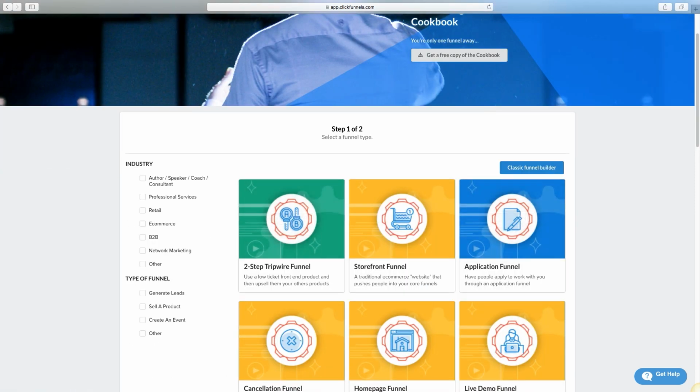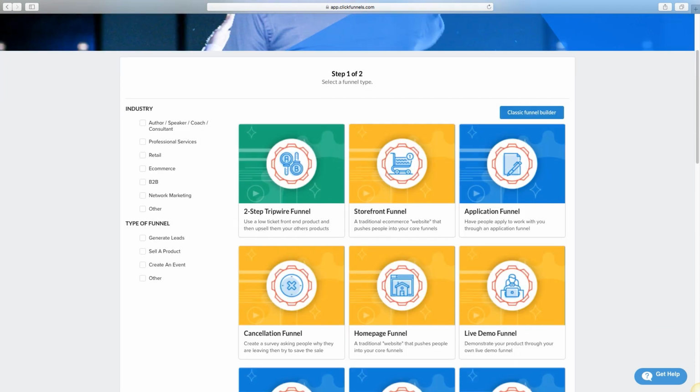Okay, there you go. So first step is going to be to select the funnel. They have a lot of different funnels for different purposes, right? They have a two-step tripwire funnel, so you use a low-ticket front-end product and then upsell them to your other product. That kind of makes sense, right? You get people in a funnel with a low-ticket buy, and once they see the value, or once they've actually committed to buying from you, they're presented with higher ticket products.